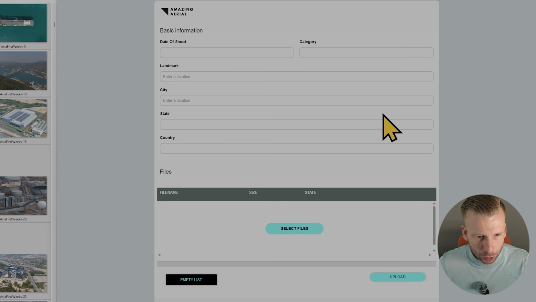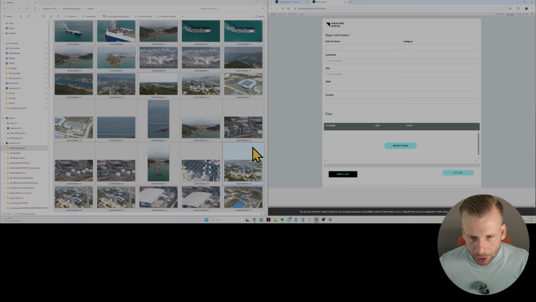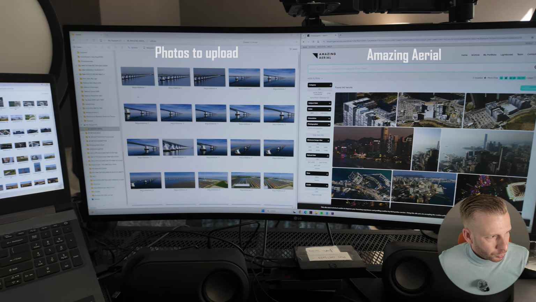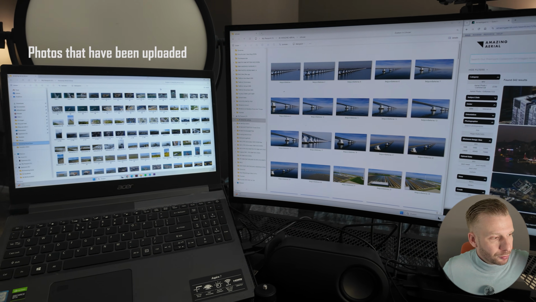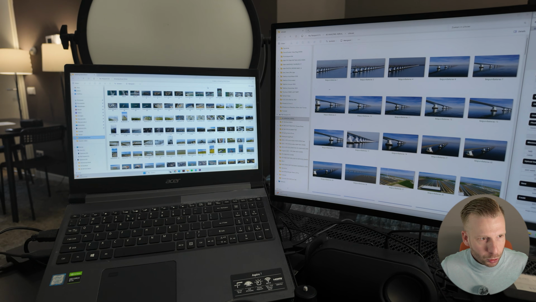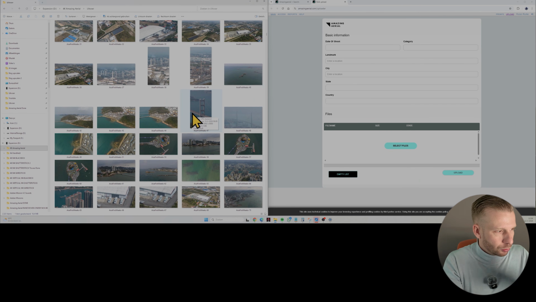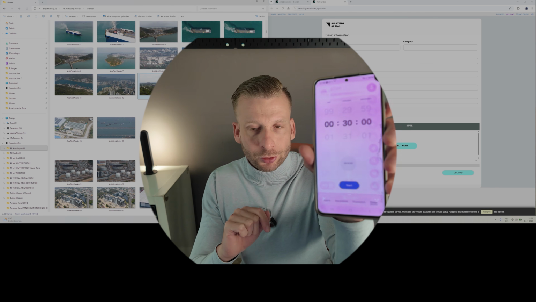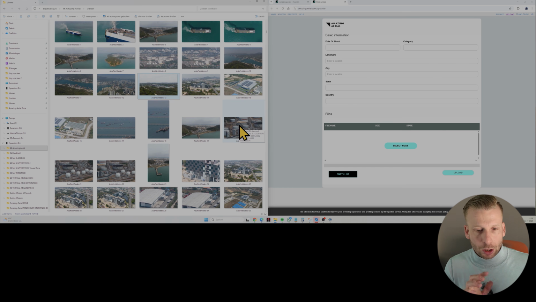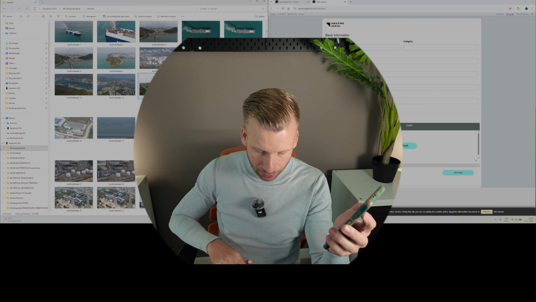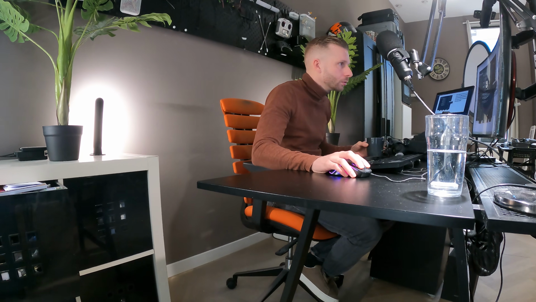So let's go to the upload section. So this is my setup, pretty simple. On the right I have the Amazing Aerial uploading. On the left I have the files that I upload. And on the other screen I have the files that I've done. So usually I work with a folder. This is what I need to upload. This has what's been done. So once I upload, I drag it to what has been done. So I'm gonna set 30 minutes and see how much work I can get done, how many files. I'm gonna write down every file that I did. Let's go.